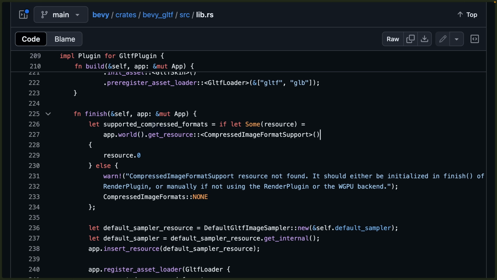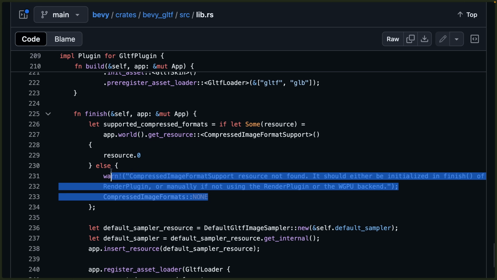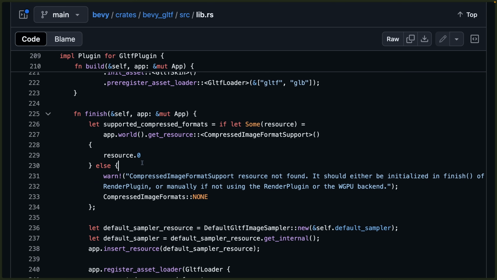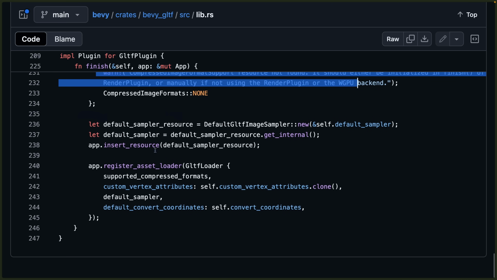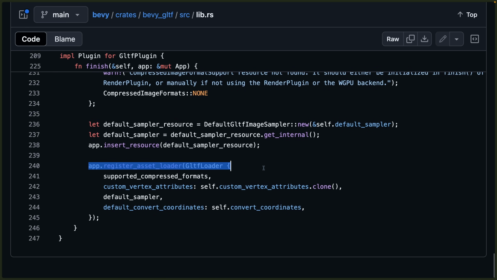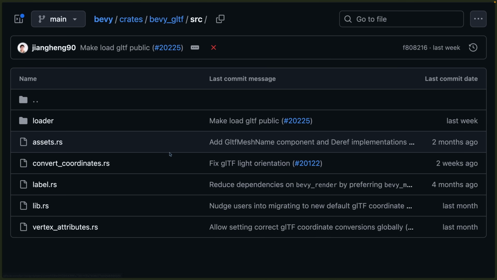In this case, we want to get the supported compressed formats from the bevy image crate. And if we can't get them, these crates are all individually useful, so if you wanted to, you could take a bunch of them and put them together and try to make something work, and maybe that doesn't go right. That's what this warning would be telling you: hey, the resource wasn't found. It needs to be here if you're going to use compressed images. And then there's some additional stuff here, and we finally register the asset loader with our custom vertex attribute, the supported compressed formats for the images, the default sampler for those images, and this coordinate conversion flag. So that's all of the plugin setup.